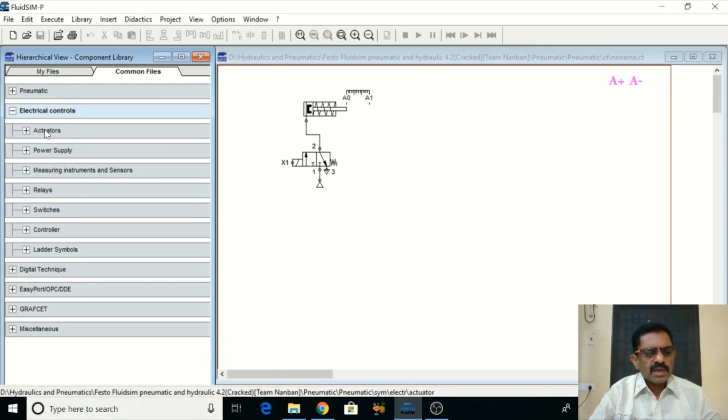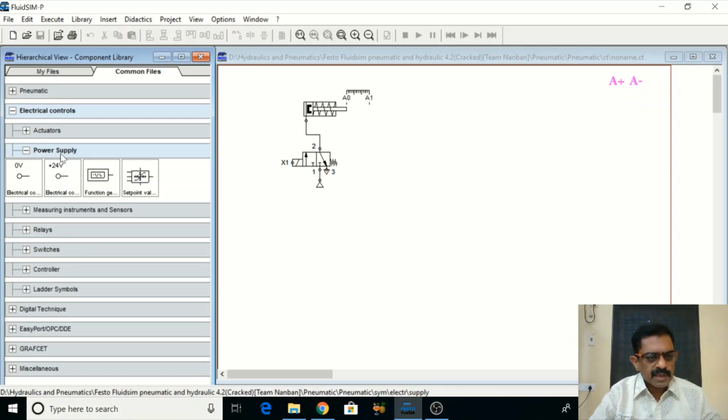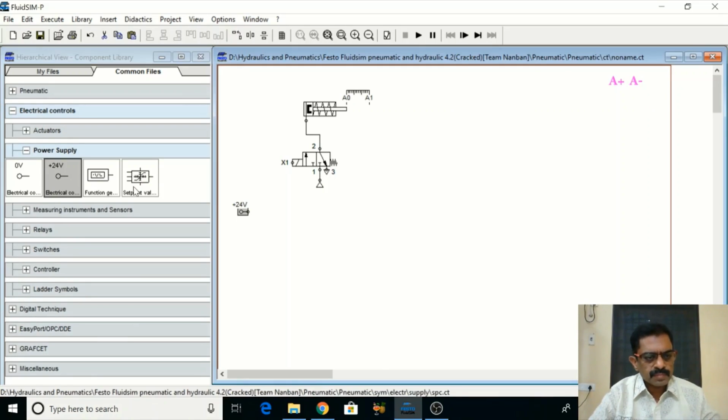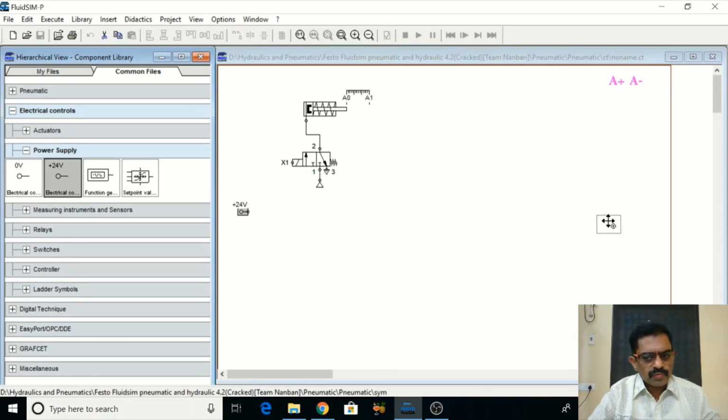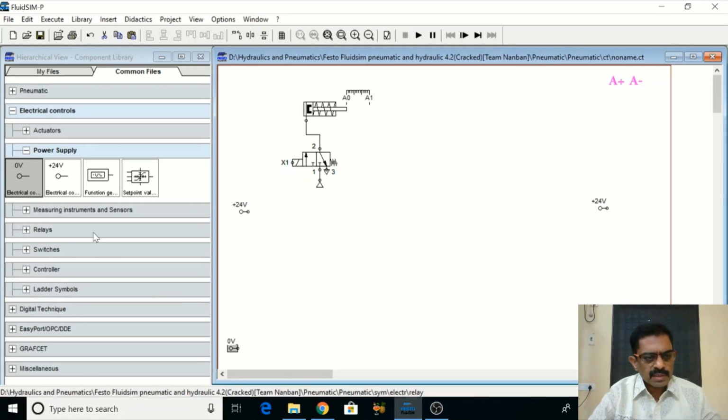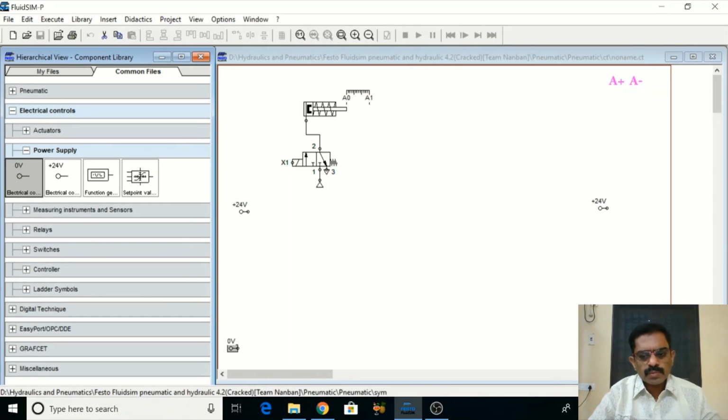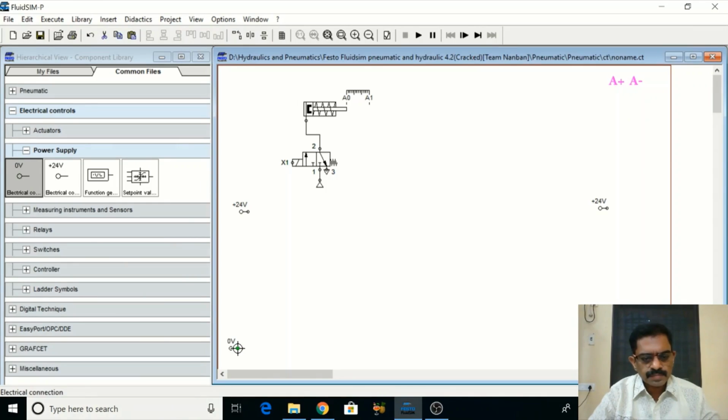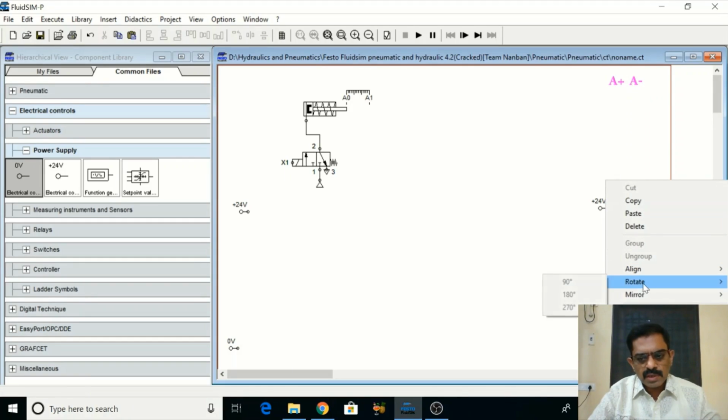So first, actuators we don't require. So we require power supply. So let me choose 24 volts, and one more 24 volts, one 0 volt, and another 0 volt. So on both sides I have to connect. So 0 volt to 0 volt. So before that let me rotate this, or mirror. I can do mirror horizontally.